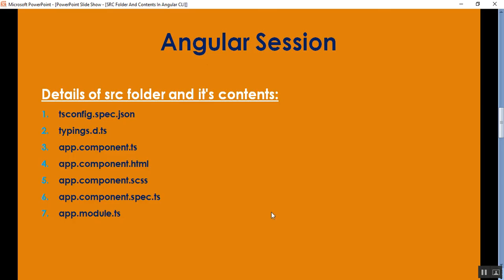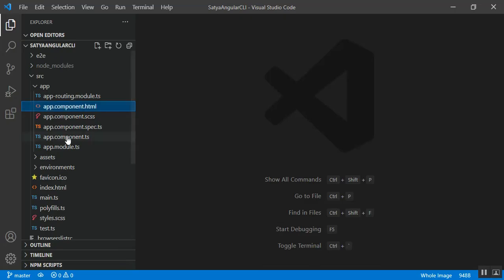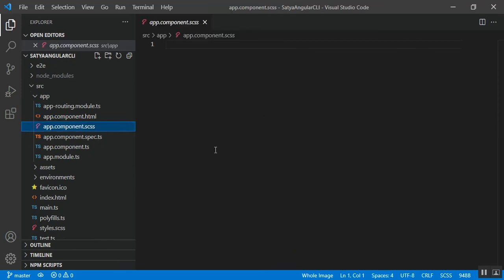So go to my presentation here. Next one is app.component.scss. This is the style sheet of the root component. You can see this file is available here, app.component.scss. As of now it has no contents. It is used for style sheet purposes, adding CSS or global styles. So this is the CSS part, the style sheet part.